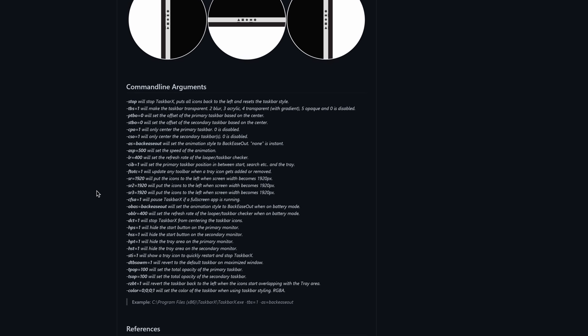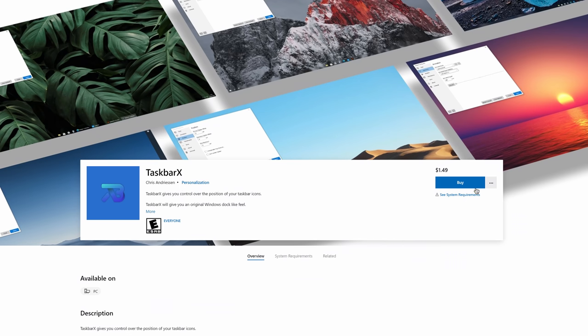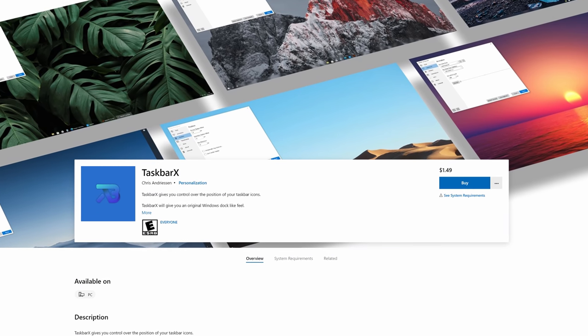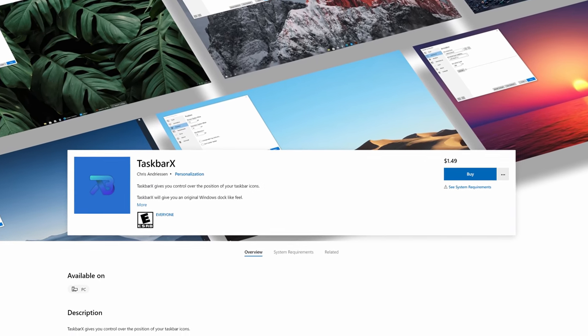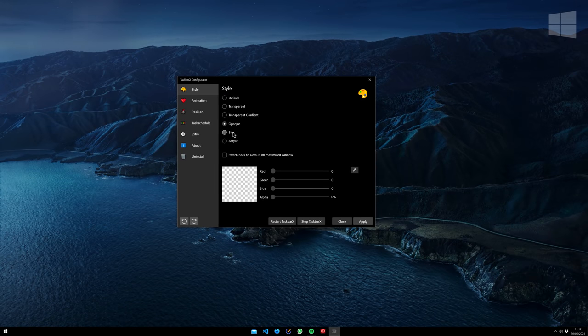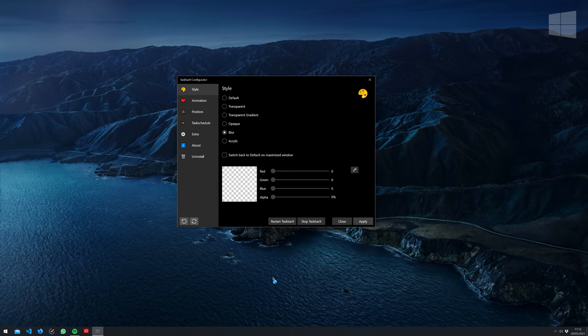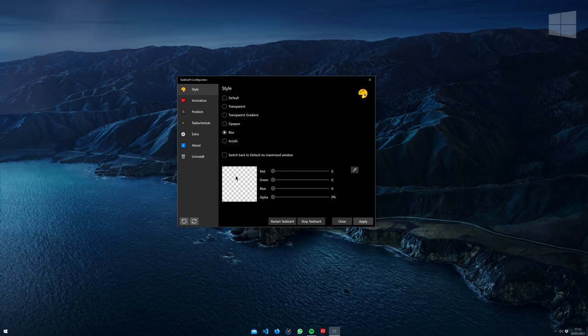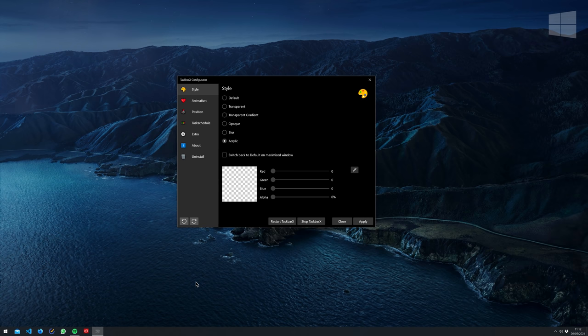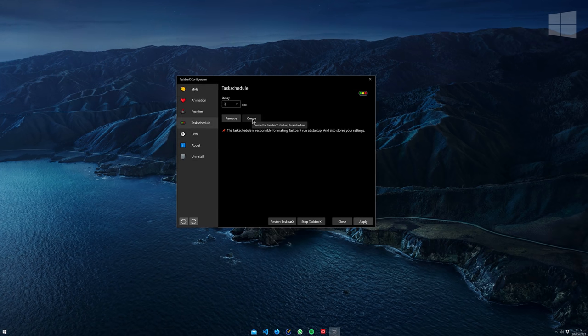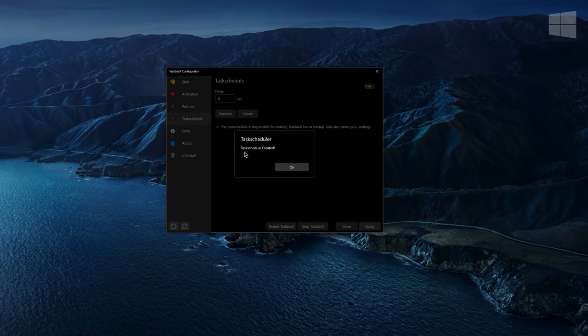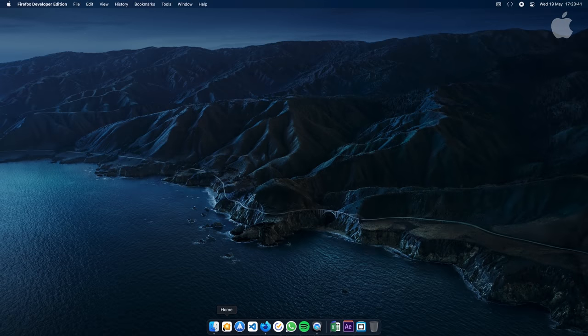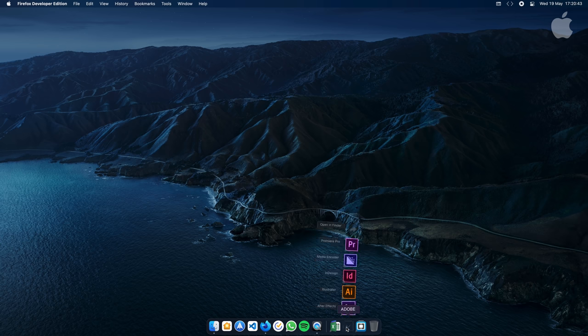You can download Taskbar X for free on his GitHub, but you can also support his work and buy it for a couple bucks in the Microsoft Store. I personally have been a huge fan of this program and think it's a must-have for every PC. You can also choose between different background effects, just make sure to create a task schedule so it automatically runs at startup.